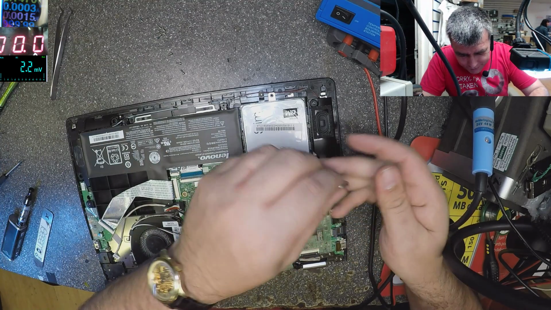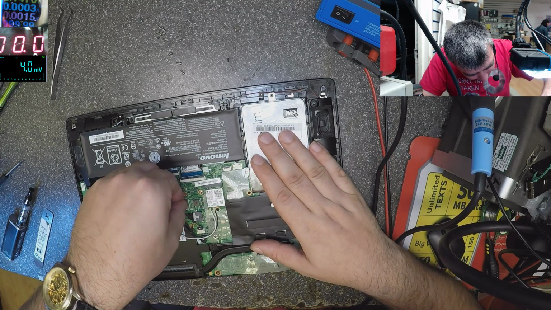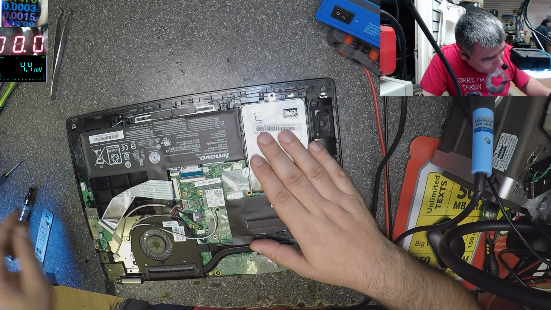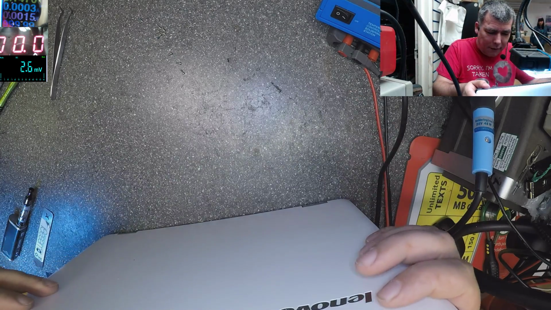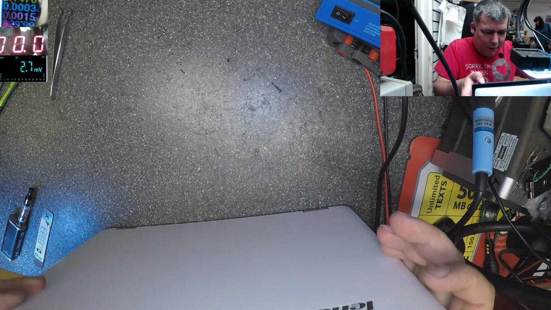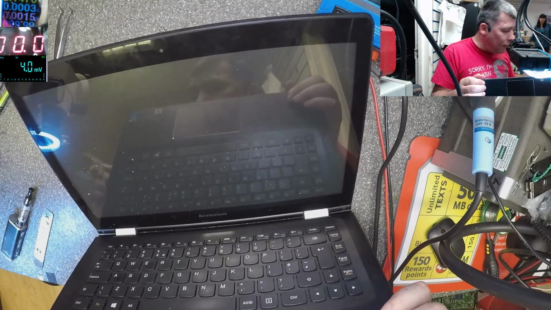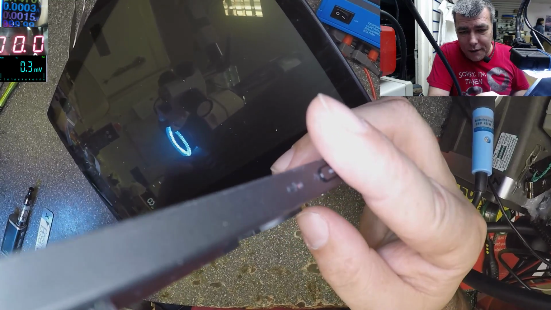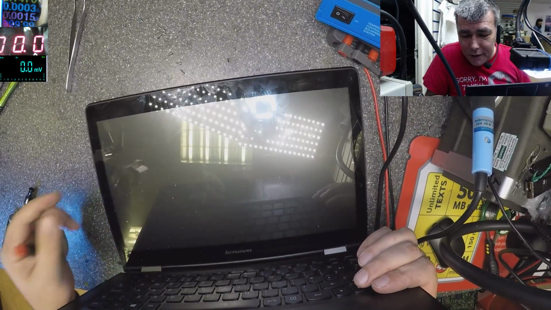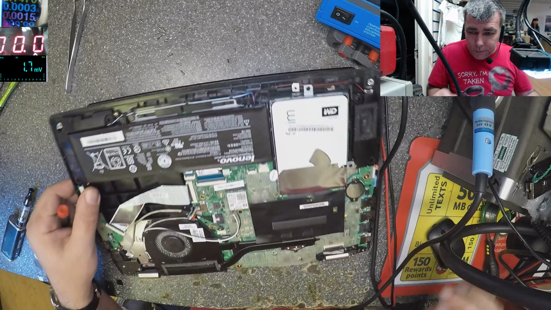Okay, the BIOS is reset. Let's plug the battery in and let's check. One second. And the laptop is working. Check the lights. See, we have the orange light. And there's no picture on the screen. Okay, one second.